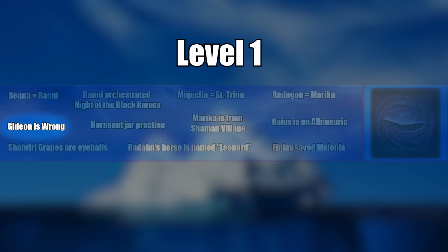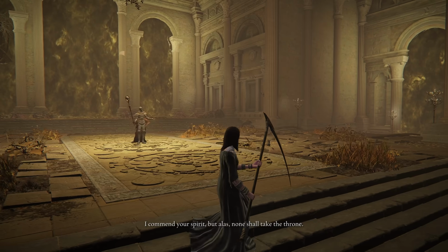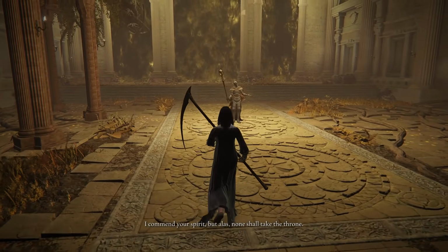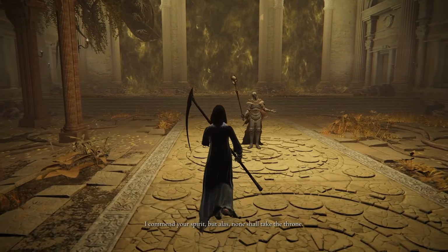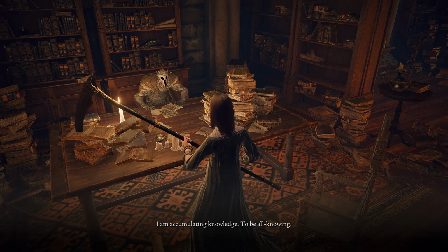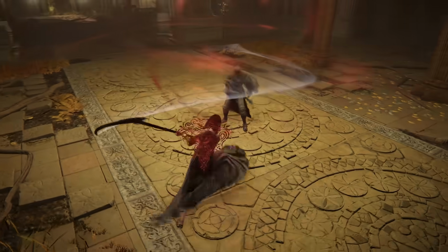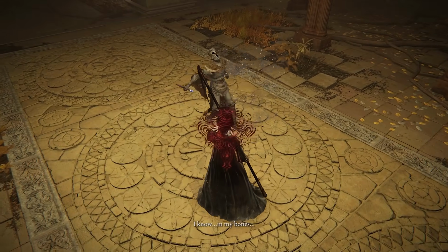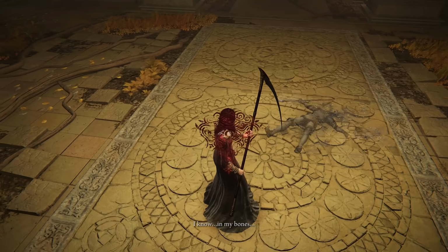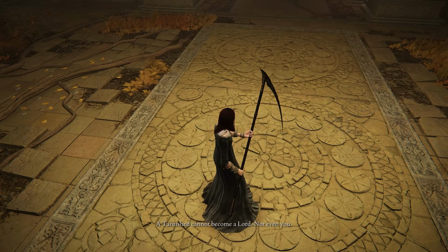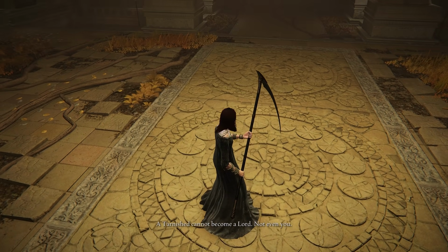Gideon is wrong. I knew you'd come. Gideon is wrong most likely refers to his infamous monologue in Leyndell. You've been pooling your knowledge of demigods together throughout the game, supposedly helping each other in a quest to repair the Elden Ring, only for him to block your path right before the end. His famous last words are, "I know in my bones a tarnished cannot become a lord, not even you."